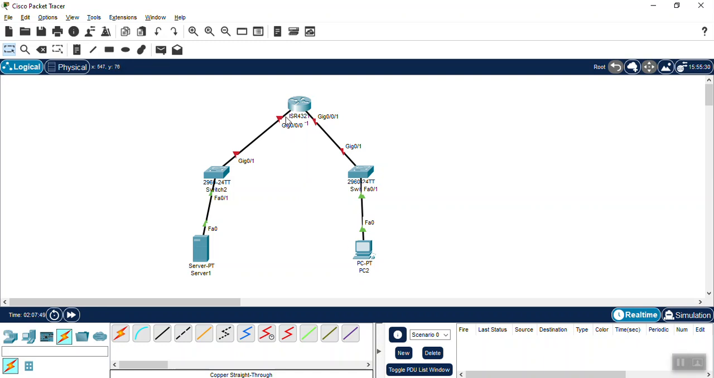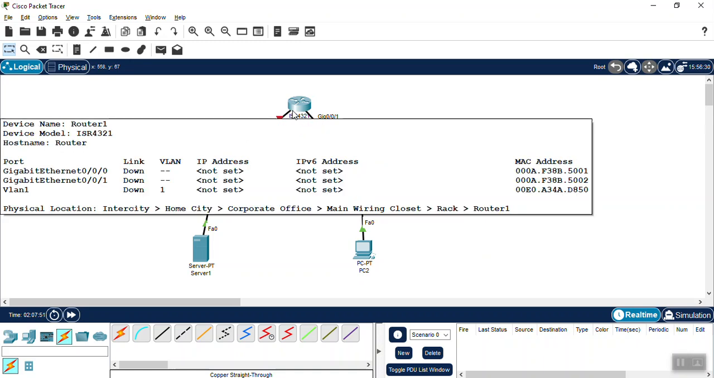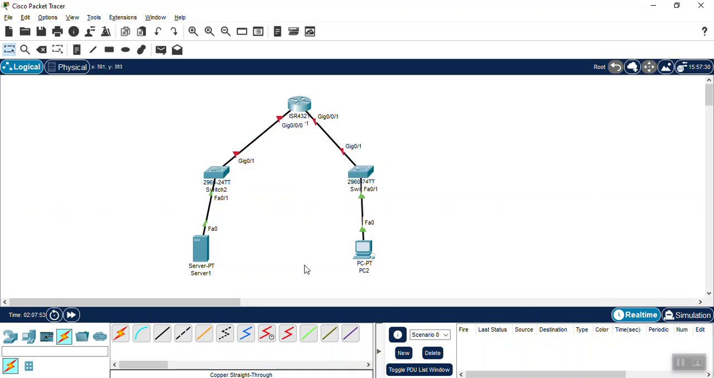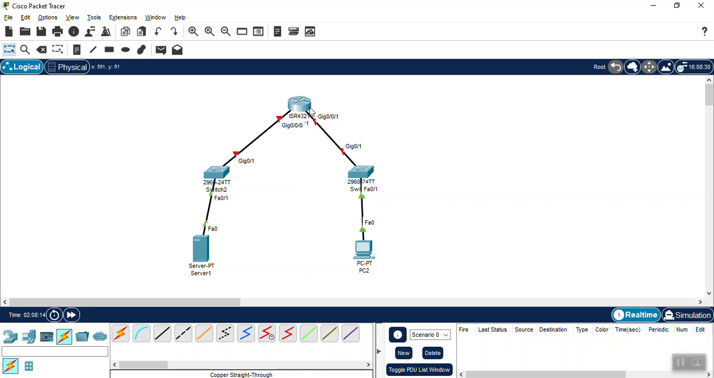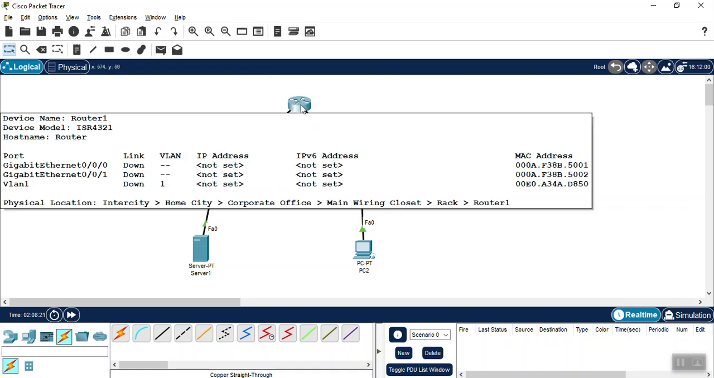Here you can see we have two different networks, because the router is the only device that is used to connect different networks with each other. A switch is for a LAN, a local area network. When you are connecting different devices with each other in a network, then you are using a switch. And when you are going to connect two different networks with each other, like this is one network and this is another network, then we are using the router here. So without wasting time, we are going to configure the router here.